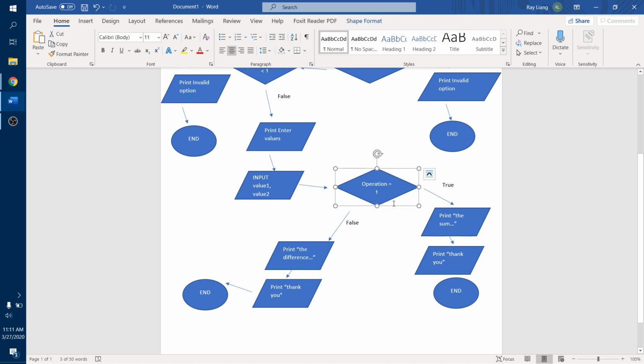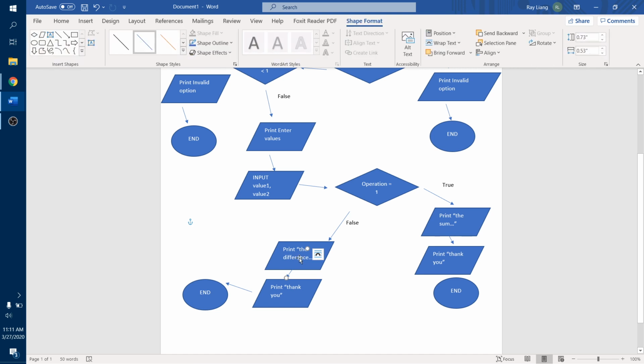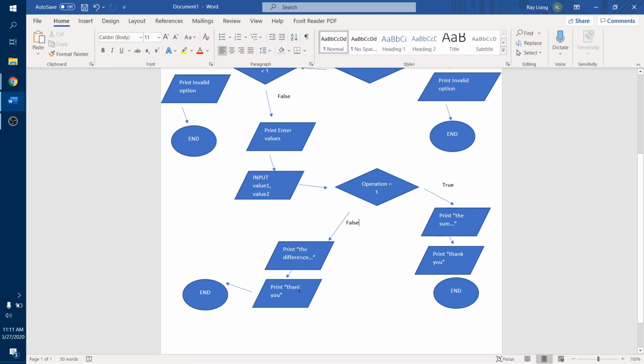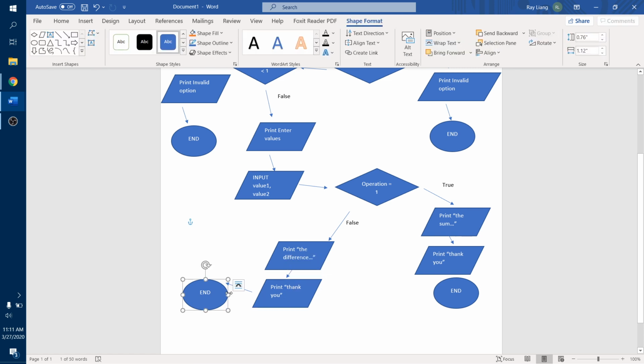Is operation equals to 1? If it's true, we said that 1 is addition, so we print the sum. We print thank you, and that's when the program ends. And if it's not 1, then the only possible value that it can be at this point is 2. So we just automatically say that, alright, well, we're going to do the difference for you, and the difference is, and then we print out the difference, then we say thank you, and then we end the program.